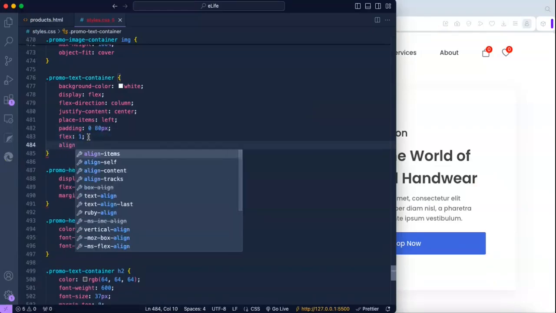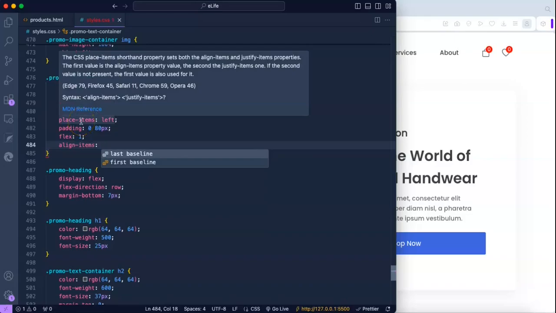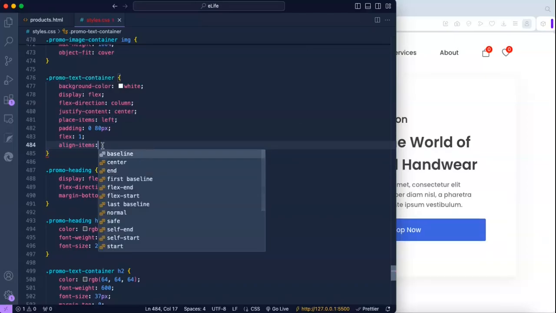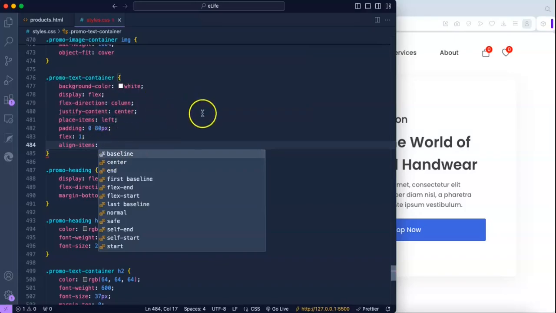which is called align items, which basically is sort of like place items. It aligns items to wherever you set the value to, so either left, center, right. However, the terminology that is used is instead of the value being left, it's going to be start. If it's at the right side, it's going to be end. So you can see that there are several properties. Center, end would be to the right. That means it would align items to the right side of the container. If it was start, it would align items to the left side of the container.